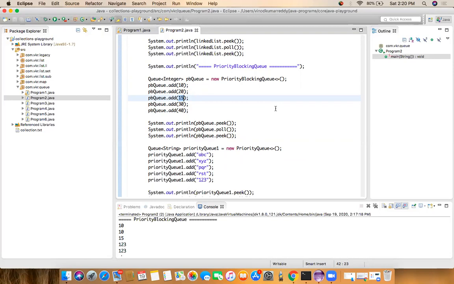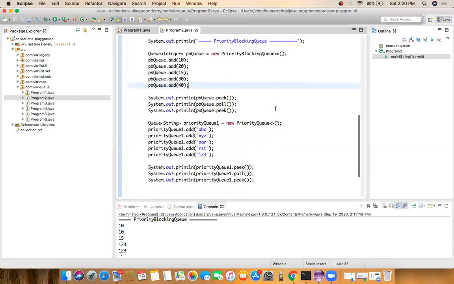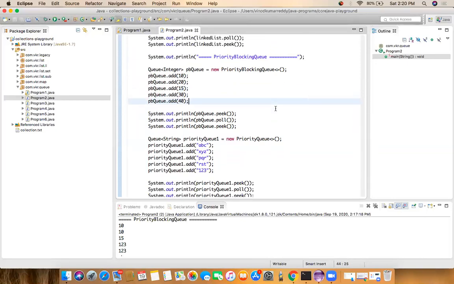What does thread safe mean? All the methods inside the priority blocking queue are synchronized. So multiple threads cannot access them at the same time. Only one thread is able to access the priority blocking queue methods. We can see the difference between the priority queue, linked list, and priority blocking queue.